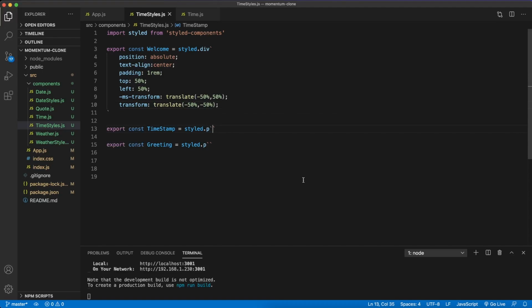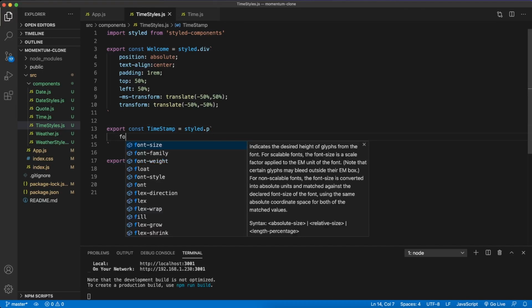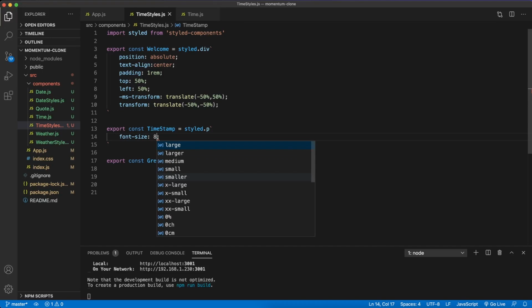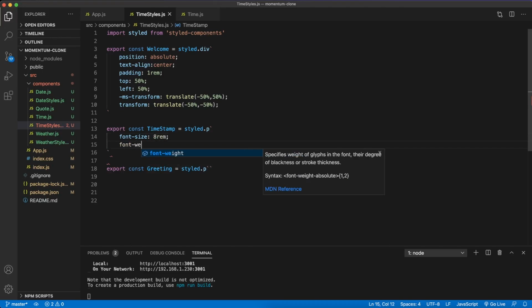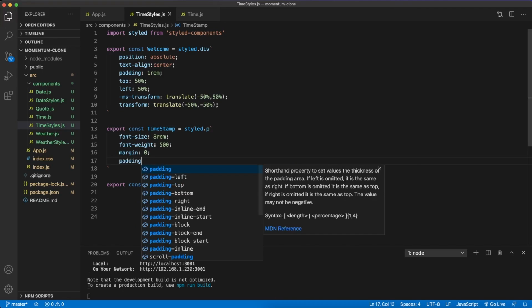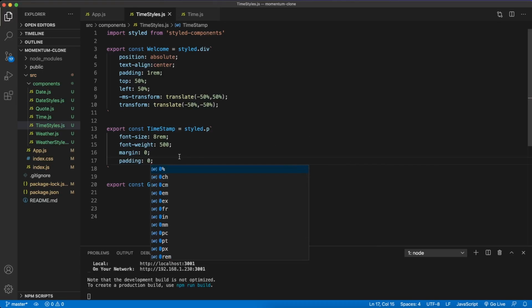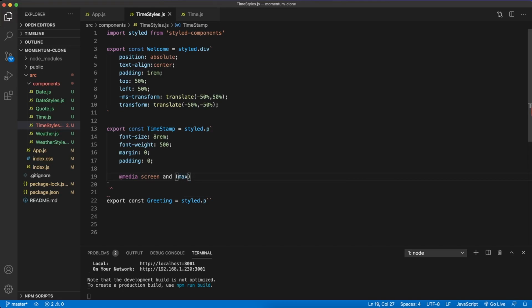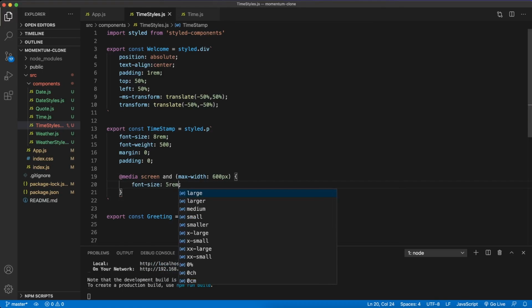Now let's do our p tag. And this one's going to be pretty big font size. Let's do 8 rem. Font weight, let's make it pretty hefty there, 500. We don't want any margin. No padding, okay. We're going to do a media query. Again, media query, pretty easy this way. Basically, it's the same way, but you're able to do it under the same CSS here. And let's do 600 pixels.